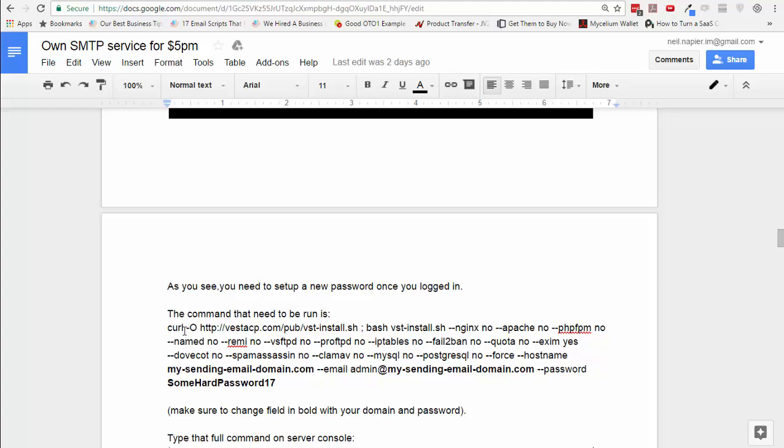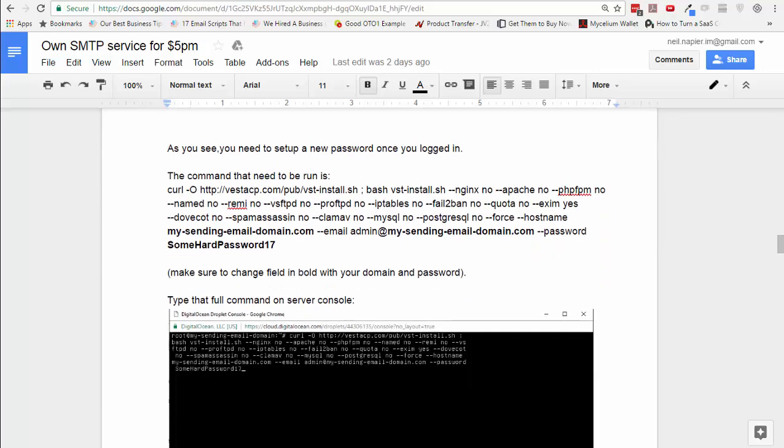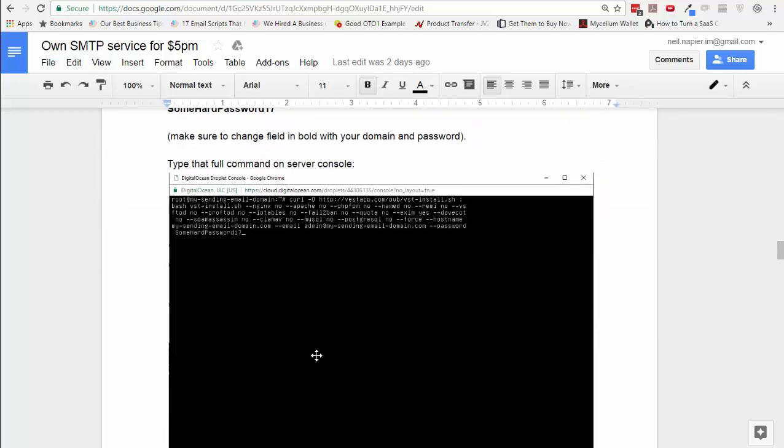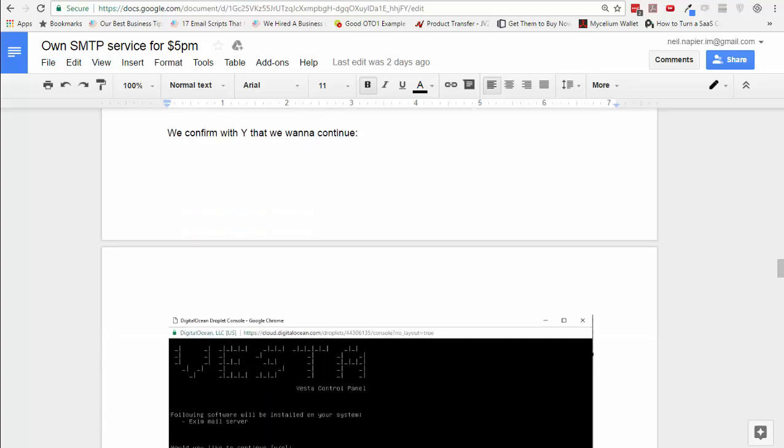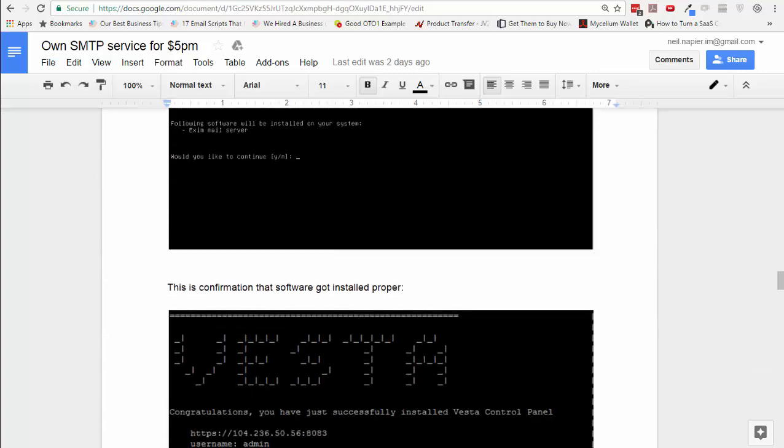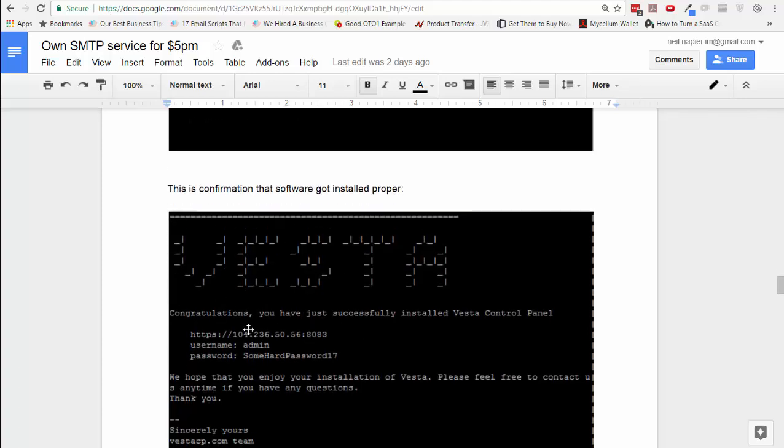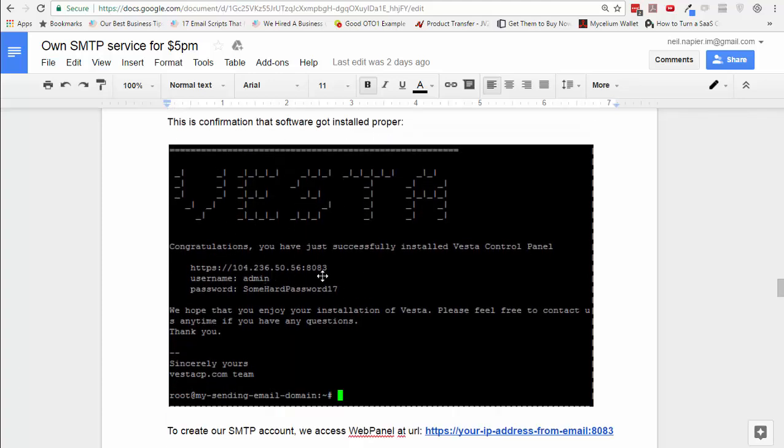And the command that you need to run for this is this. You need to change these fields that have been highlighted over here. And when you're done with that, then when you put in this command, your password will change when you press yes, and you're good to go. And then when the software is properly installed, you will see this screen.